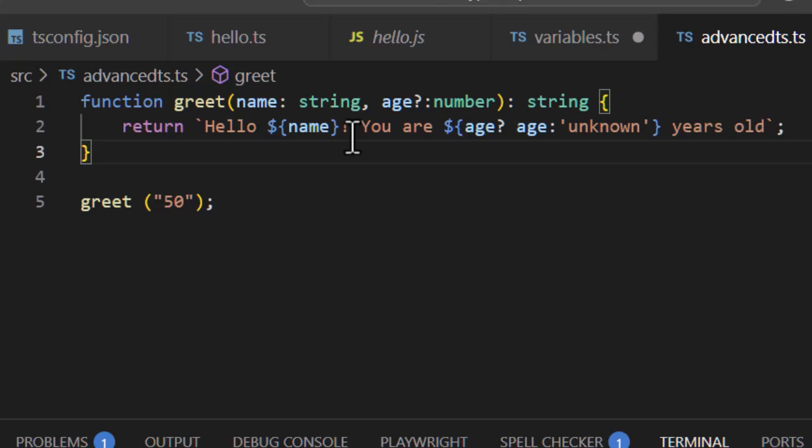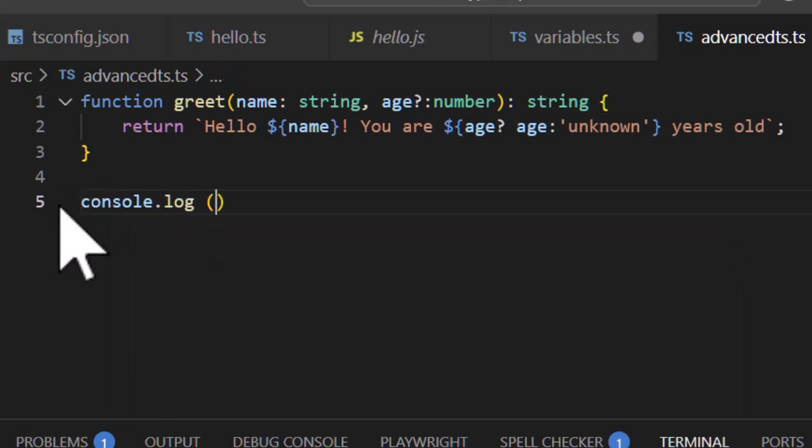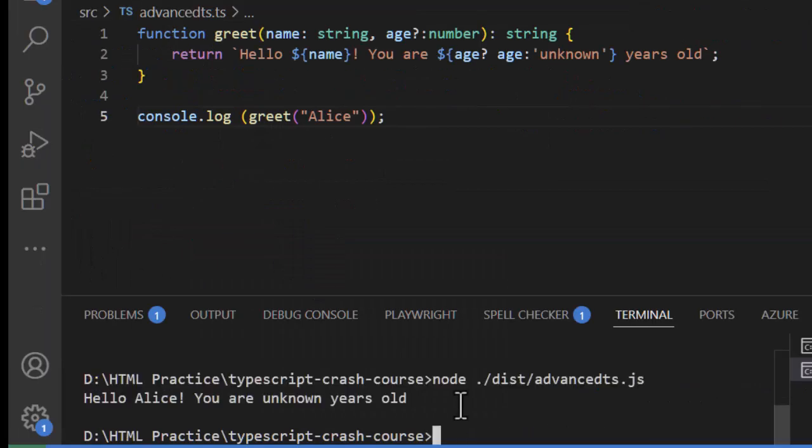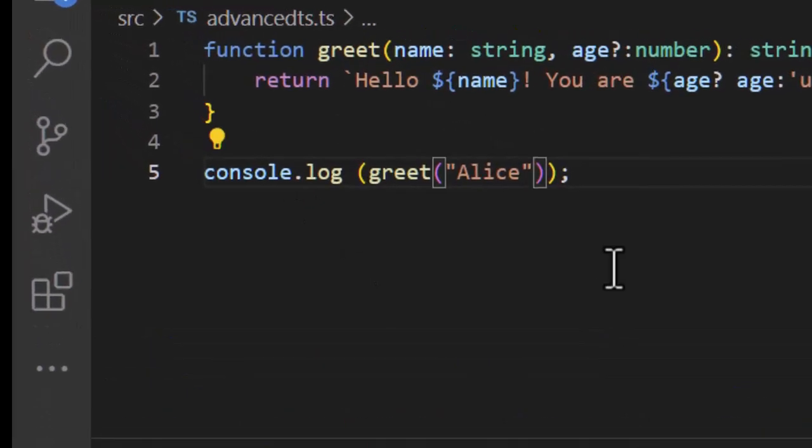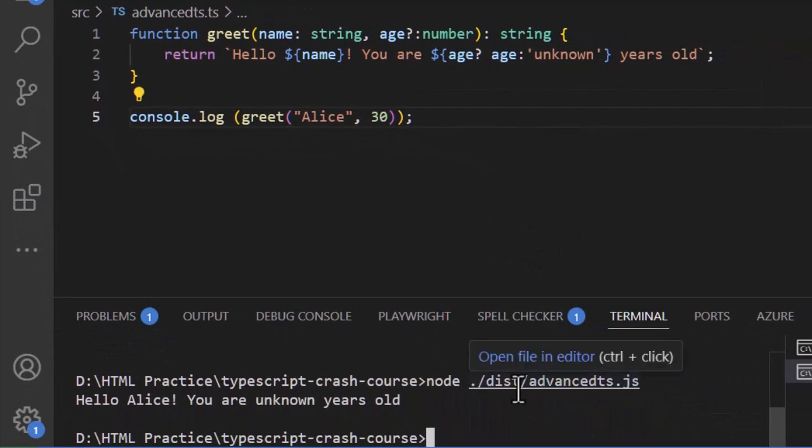Okay, in this example, the age parameter is optional. You can call this function with or without providing an age value. TypeScript will handle both scenarios. Let's give it a try. And you can see the output, hello Alice, you are unknown years old. But if I change this to 30 and call again, hello Alice, you are 30 years old.